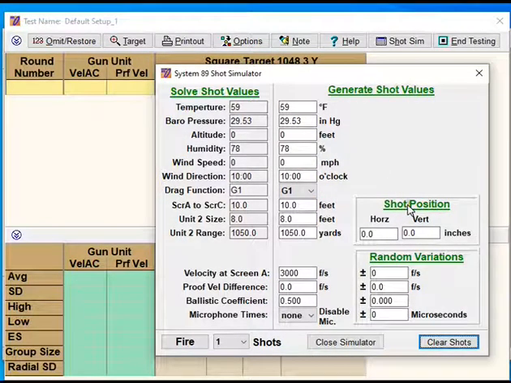This shows the position on the target where we're going to want our shots to land. We're on a square target, so the very middle of the square is 0, 0. So if I say I want my shots to land, let's say 12 inches to the right, horizontal, and let's say we want to go down 10 inches. That's where all my shots will land, especially now that I don't have any random numbers here.